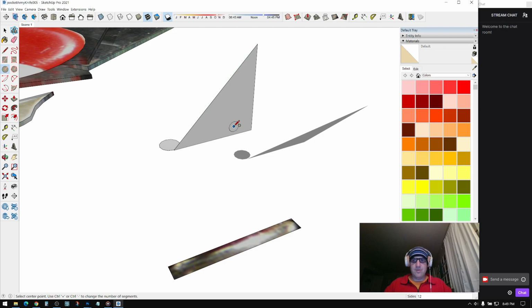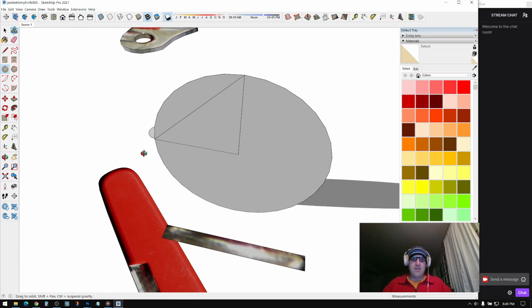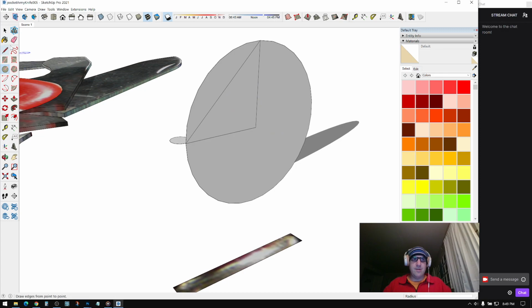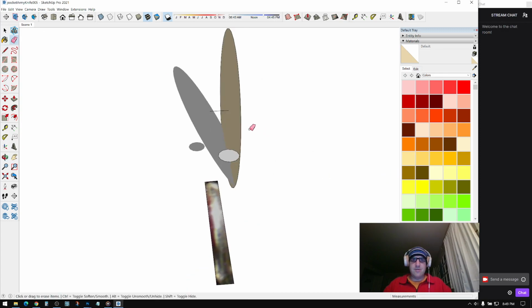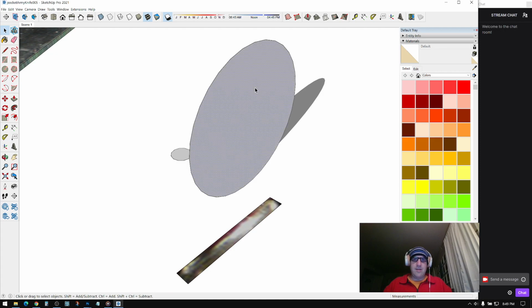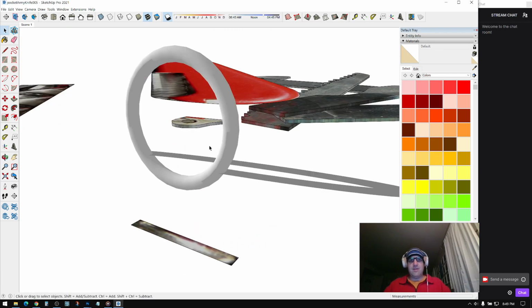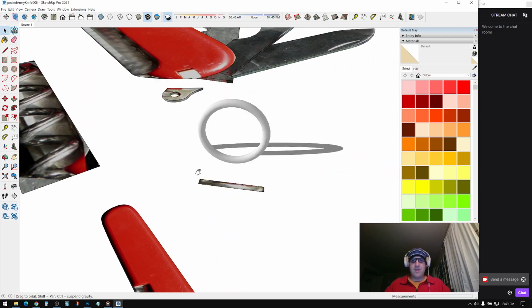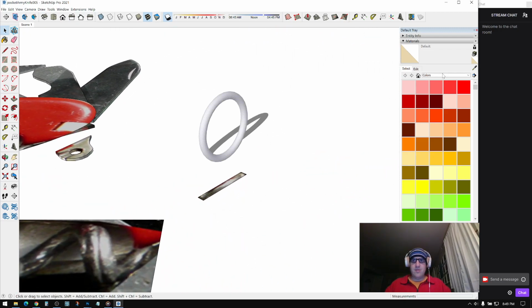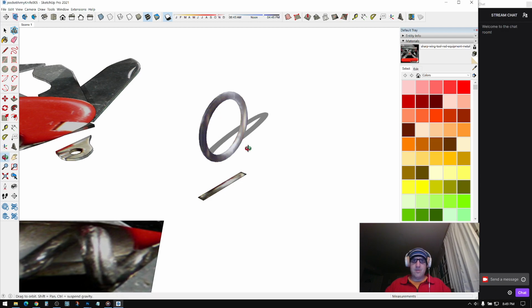We'll do a circle, we'll type in 32, enter. That's how many sides. We're going to snap it to this face, hold down Shift to lock it, and there's our circle. So we have two circles. Delete the extra lines. Click on the path, click the Follow Me tool, and then click on the object. We can delete that, and now we have our ring. Reapply the texture. There.